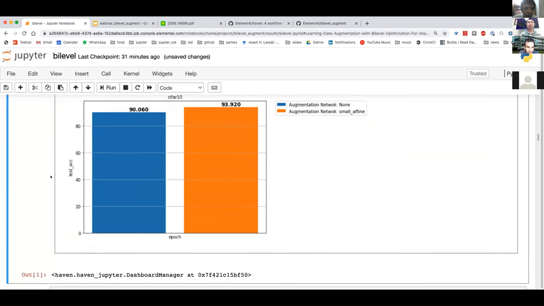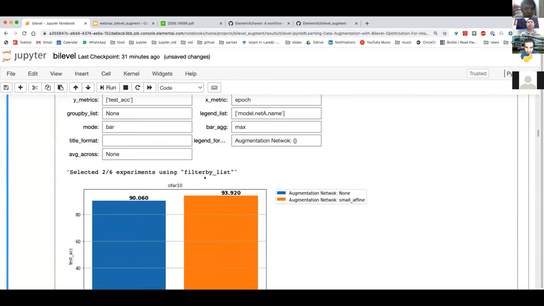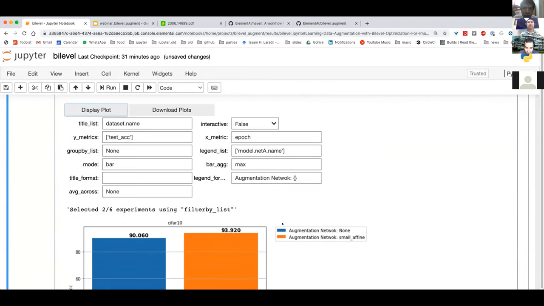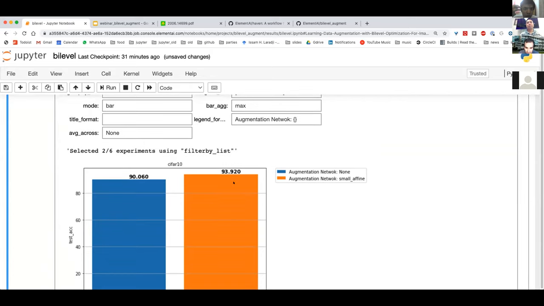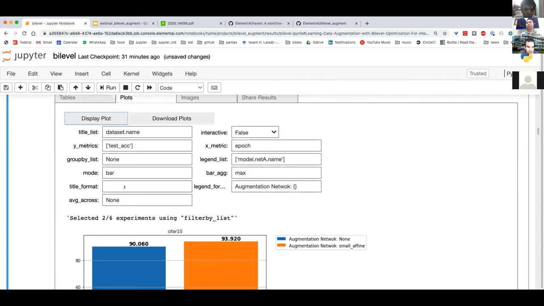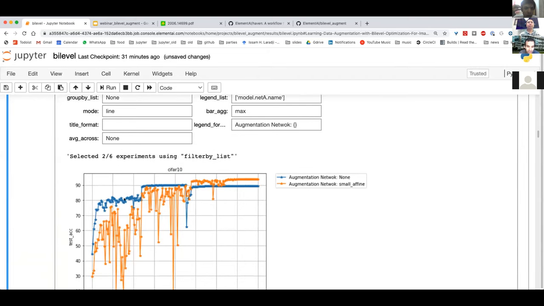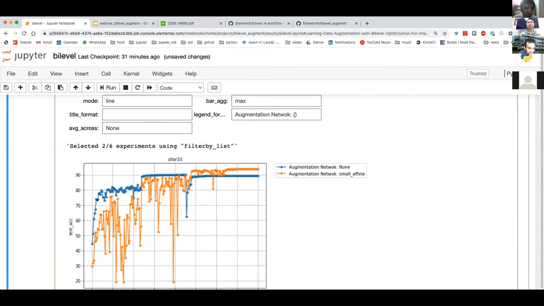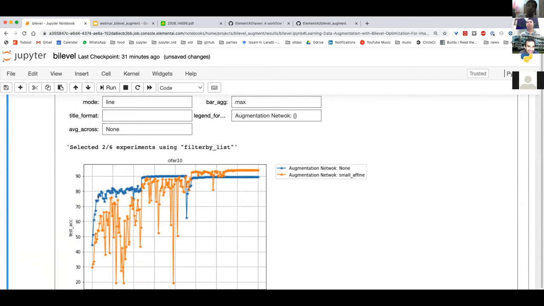So this is the bar plot that we showed earlier. If you just do display plots, then you get, for the orange one, this is ours, where we use the classifier plus the augmentation network, small affine. Our augmentation network here is called small affine because there are different variations of what the augmenter could be. And the classifier only, which has no augmentation network, got this result. And also if you type line here, then it can show you the line. So this is interesting. Yeah, very interesting. This dashboard is very good to visualize.